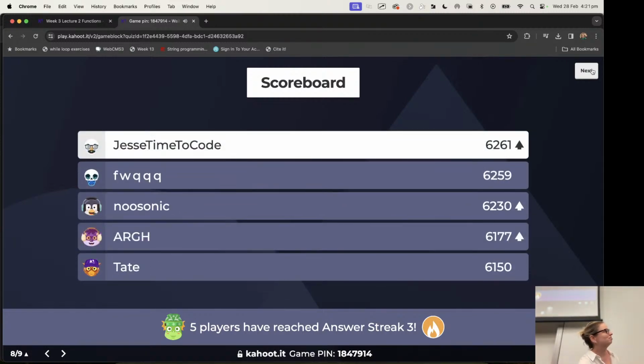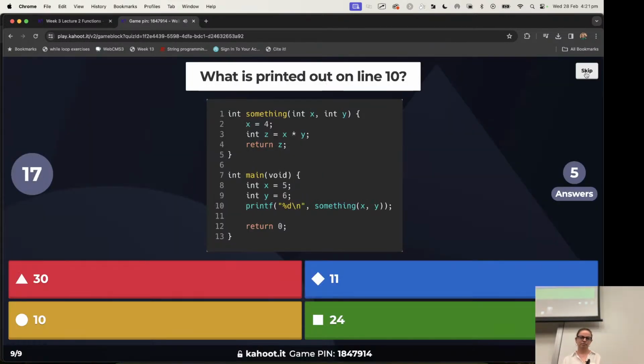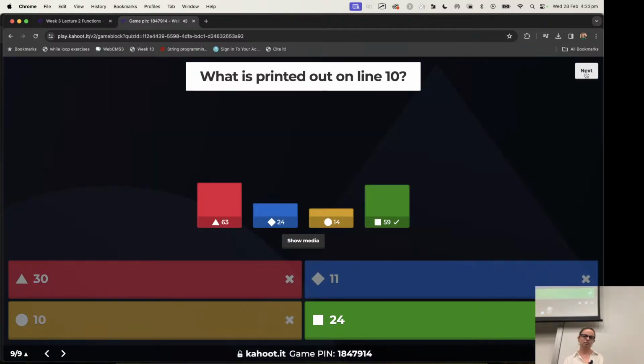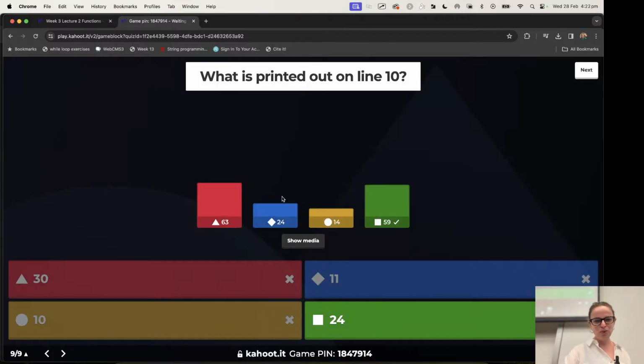Okay, let's see the last one. All right. That was my bad. That should be 30. No, wait. So 5, 6. Then you're calling the function something with 5 and 6. Oh, then you're making x equal to 4 in here. So it's going to be 4 times 6. 24, and you're returning the 24. So it should be 24. Not my bad. I did it. Okay. It should be 24, so 30 incorrect.